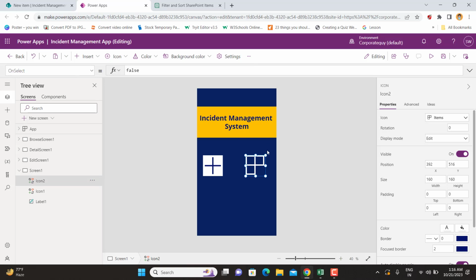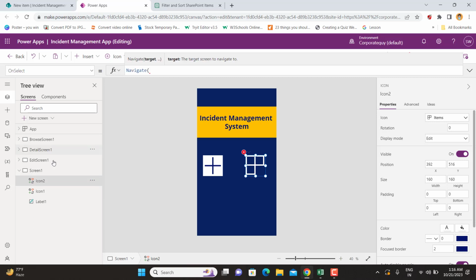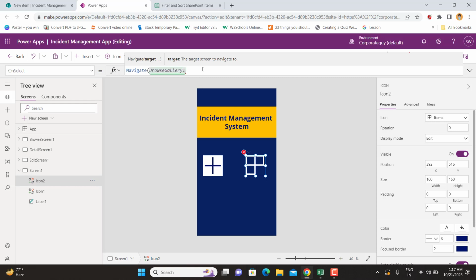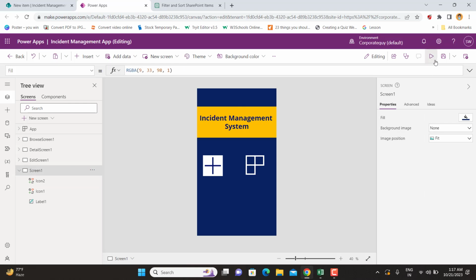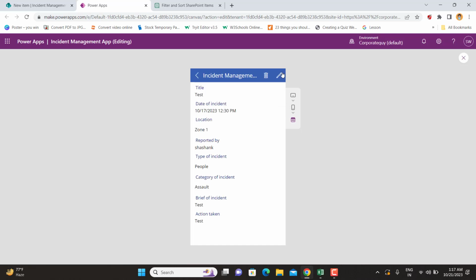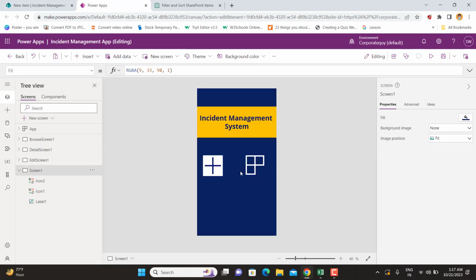I will again select the icon, go to the on select property, and then I'm going to navigate to a new screen. Which screen? I'm going to go to the browse screen. It will take me to the browse gallery or the browse screen where I can see all the incidents. If I press here, it will take me to this screen where I can click on this. It will take me to the display, and then I can edit it, and then save it back. Now this is the functionality of this button here.